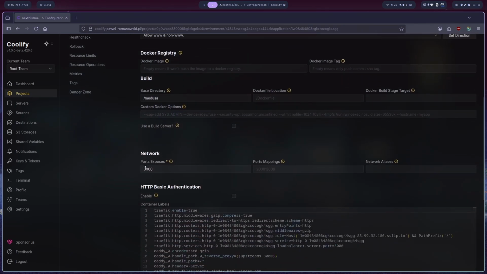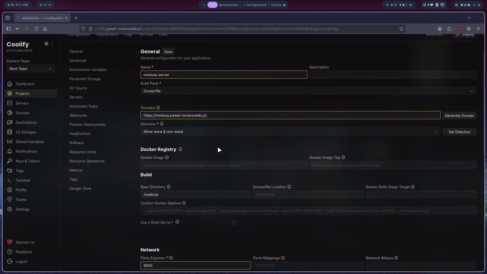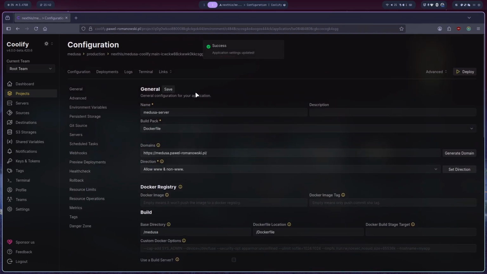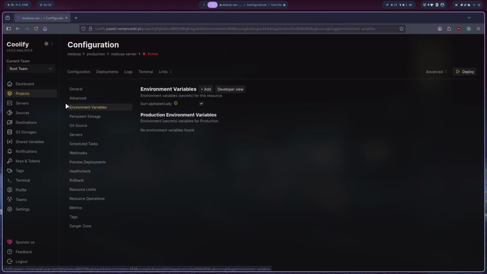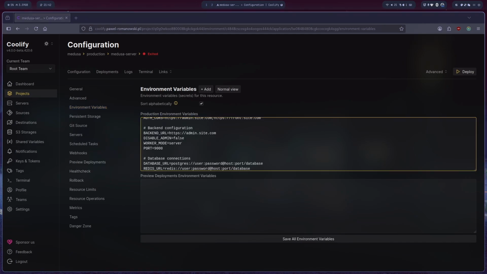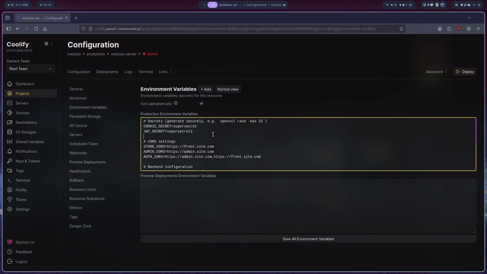It's important to change the exposed port from 3000 to 9000. If you don't, your application will not be accessible over the network. Remember that all the necessary env file configurations can be found in my Git repository. Be sure to generate strong passwords for the cookie secret and JWT secret values.